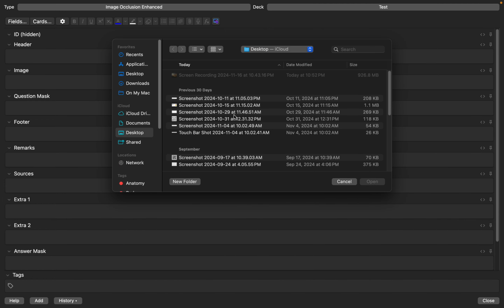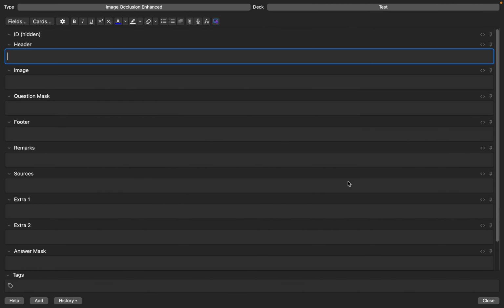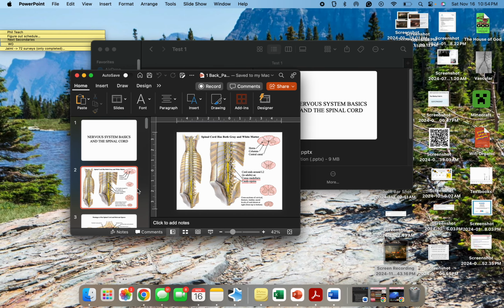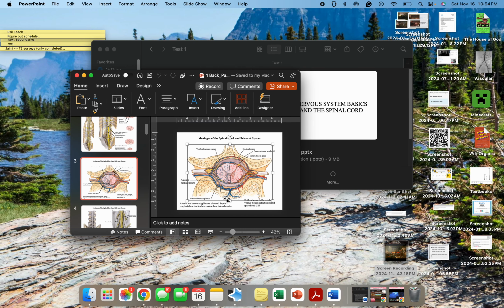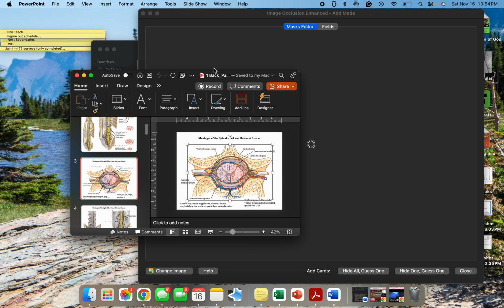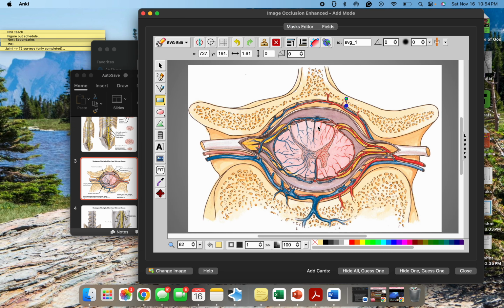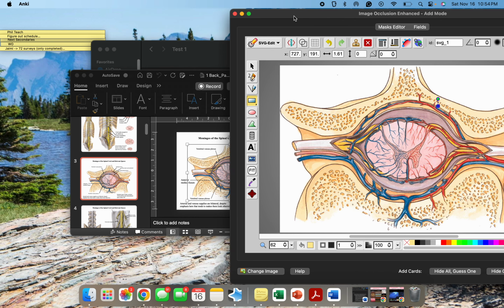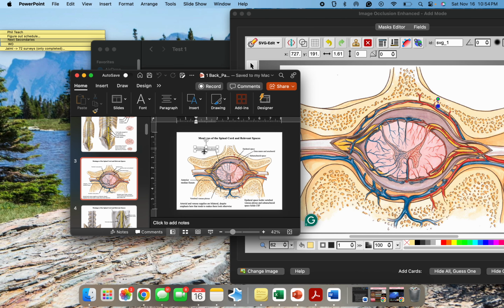Now, if you had something in here, you could pick it and it will populate it up, but for our sake, let's just say we're looking at an anatomy PowerPoint. Let's take this PowerPoint picture here, and we can copy it. And we can pull down this thing, put it in the header, hit Image Occlusion Enhanced, and it'll populate for us on this side, all right? Now, I chose this image on purpose because you'll note that it didn't bring these, because in my PowerPoint, these are separate little bits that my teacher added on here.